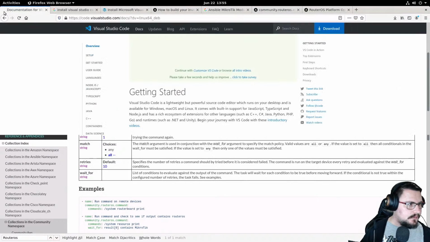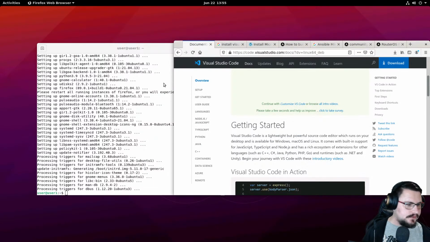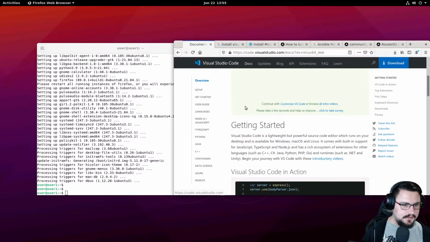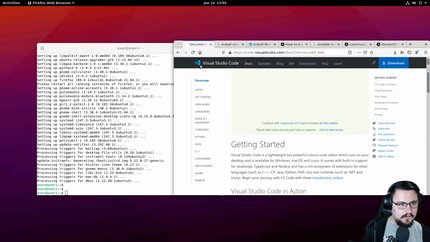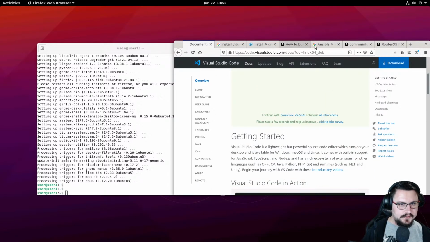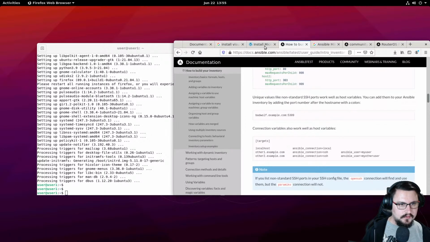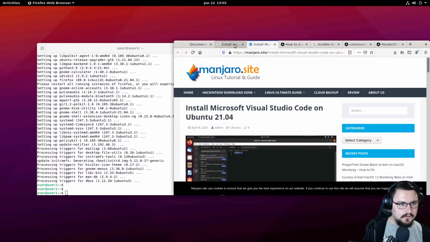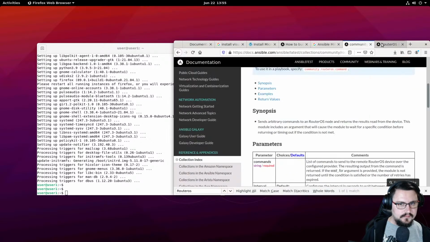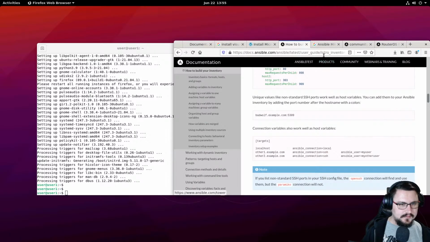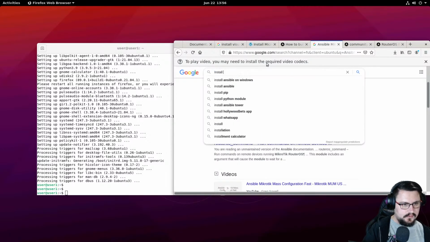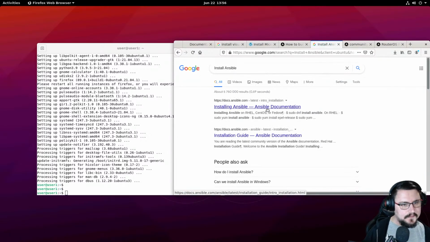Let me just quickly minimize this Firefox again. All right, we're done with that. Next step. Okay, we're not doing the code setup. We're just going to go back. I swear I had a tab for the Ansible installation open here somewhere, but that's fine. Install Ansible on Windows. Interesting.